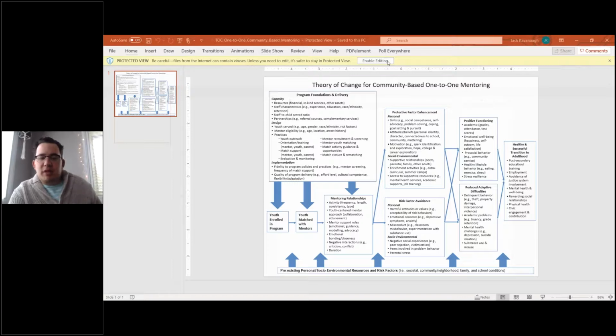providing them with mentoring relationships. And through those mentoring relationships, they're doing two things. One, providing them with protective factor enhancement. So taking things like self-advocacy, coping skills, goal setting, motivation, providing them with enriching activities to help build protective factors, and then helping them avoid risk factors.